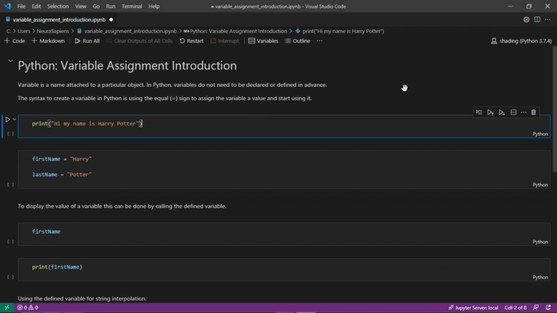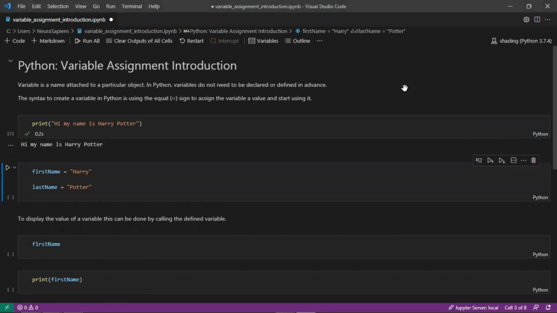So in the first code block here, we have a print statement. We're printing a string: Hi, my name is Harry Potter. And here in the second code block, we can start to introduce variables. So we have one variable here, first name. We use the equal operator here to assign it a value, Harry. And then we have a second variable, last name, and we assign it a second string, Potter.